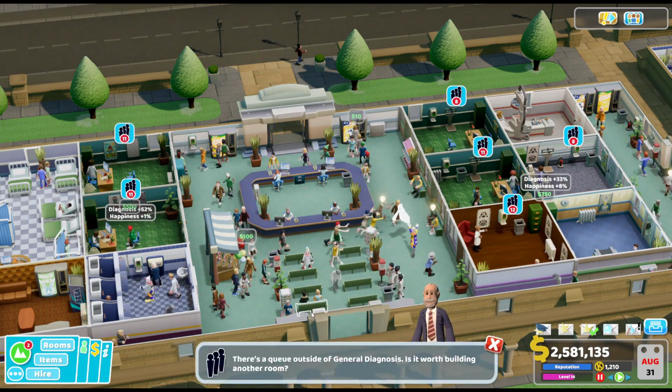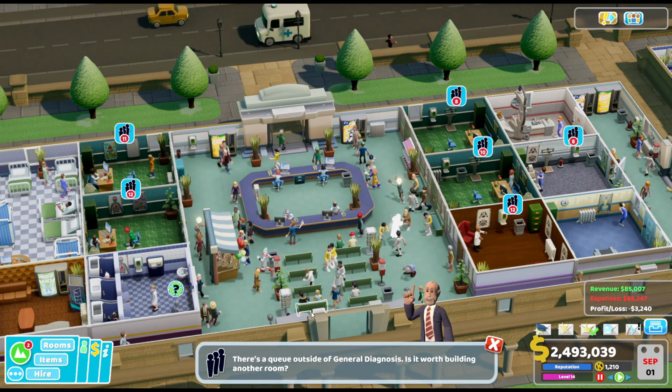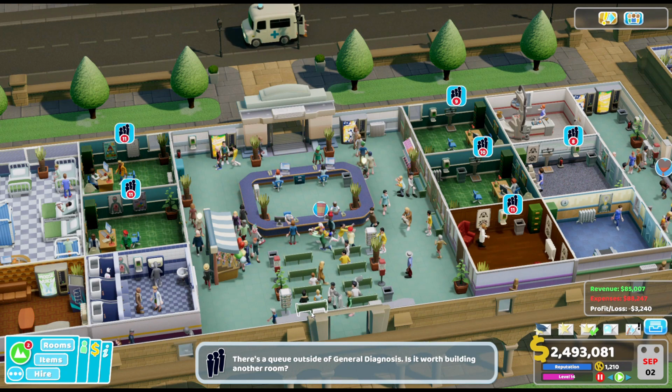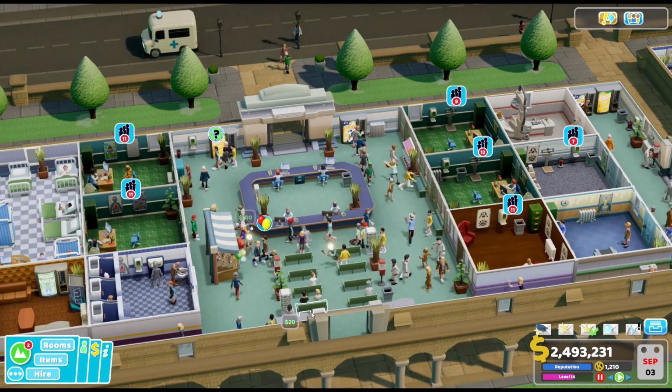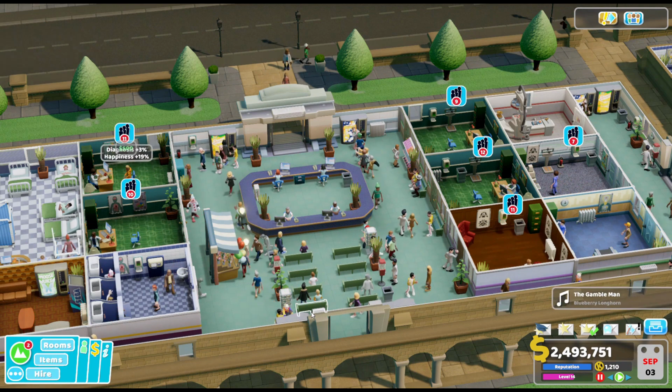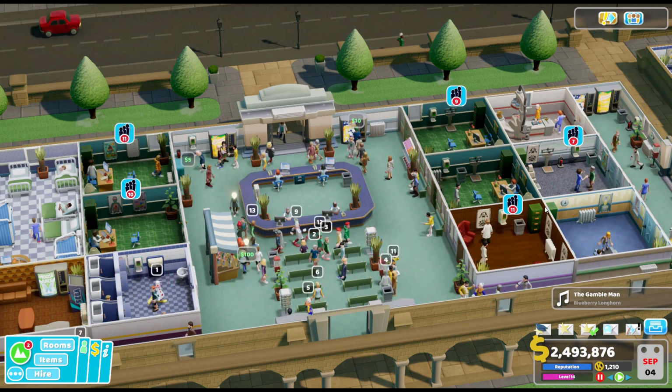Alright, so since now we have a layout that will lower walking time, let's think about our staff. Our main goal is to get the patient to 100% diagnosis as fast as possible, with as few trips as possible between GPs and diagnosis rooms.